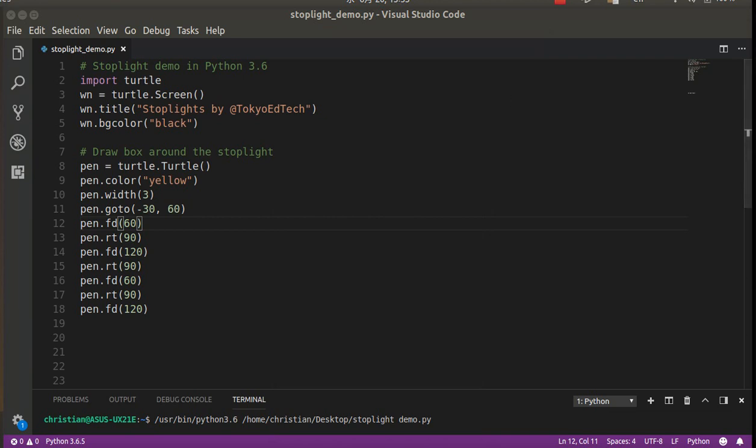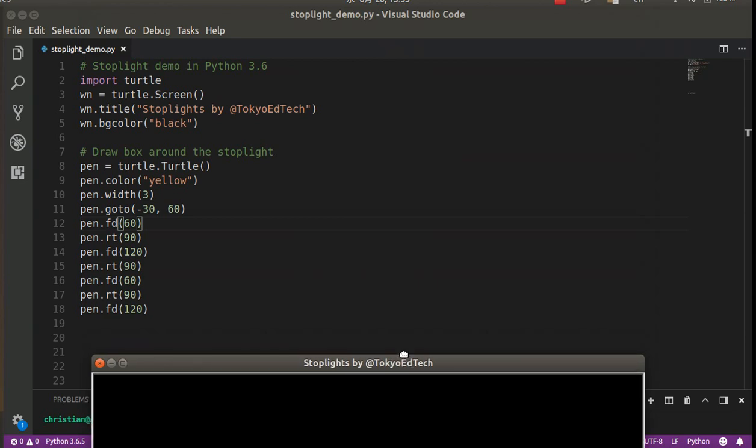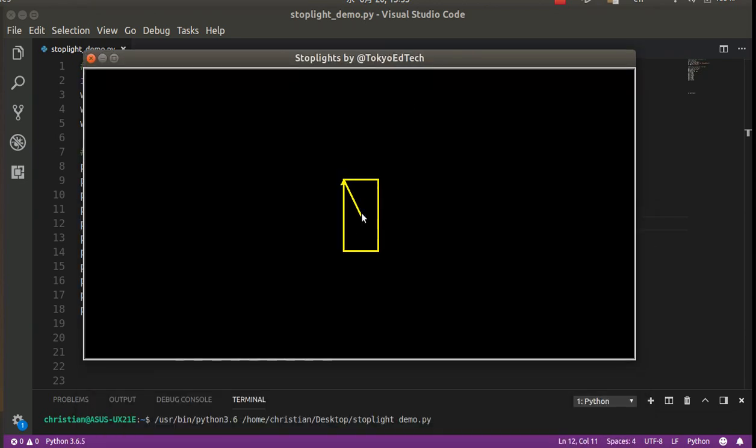Okay, so it's not too bad. Again, it's drawing on my other screen. I'm not sure how to get around that. But wait, the turtle started here. It jumped up to here, drew the stoplight, which is good, or at least the outside of it, and then it's still on the screen. So we're going to do a couple things here.